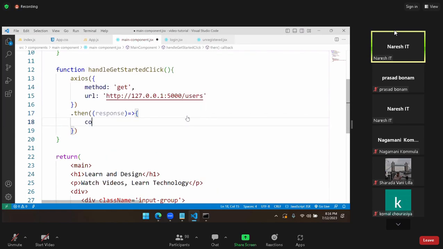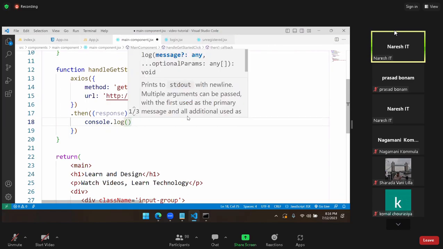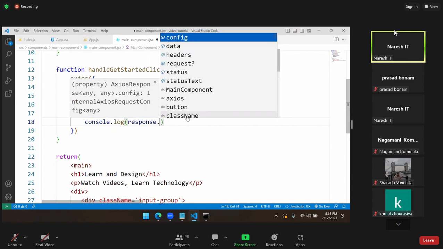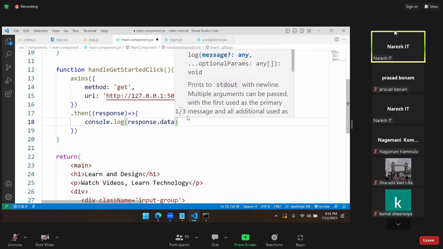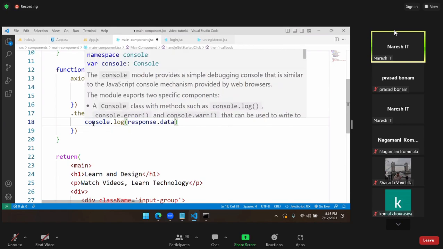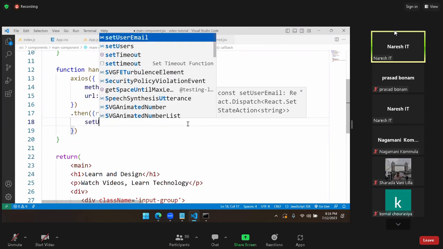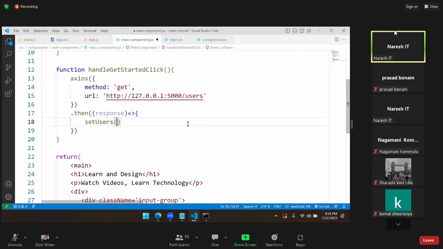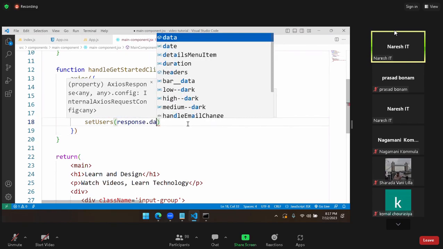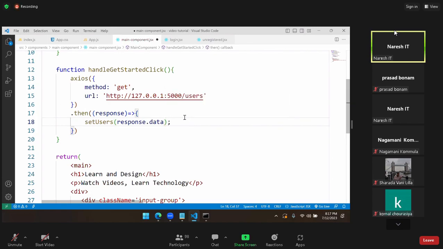Initially, I will log the response with console.log. So we will use response dot data. Response dot data is nothing but users. If you are confident that data is already coming, then what you have to do is set users. Into set users, you send response dot data. All the response data is sent into that.